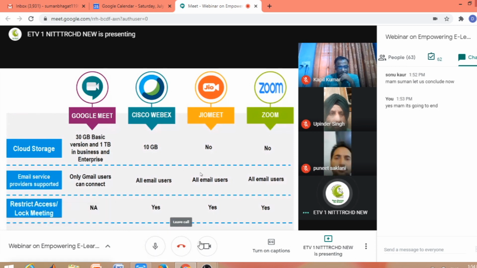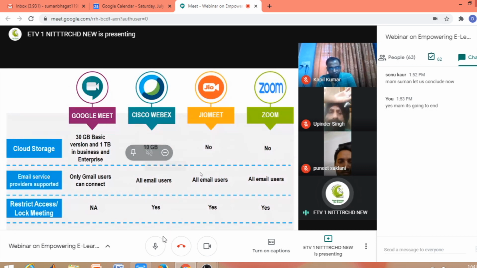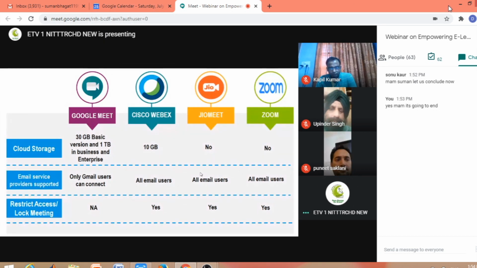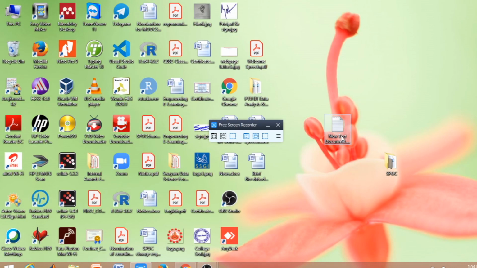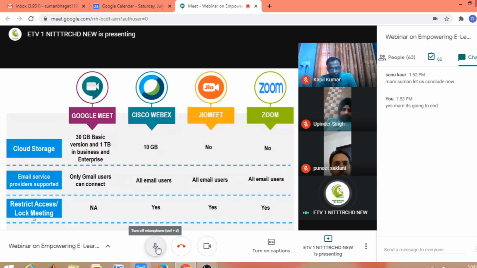Email service support. The basic disadvantage of Google Meet is that only Gmail users can connect. If you have sent the invitation to Ymail, then they need a Gmail account to connect to Google Meet. Same with Google Classroom. They need a Gmail account to connect to the Google services. But in case of WebEx, GeoMeet, and Zoom, all email users can connect. Now restrict access to lock meetings. In Google Meet, you cannot lock the meeting, but in all other platforms, you can lock the meeting.